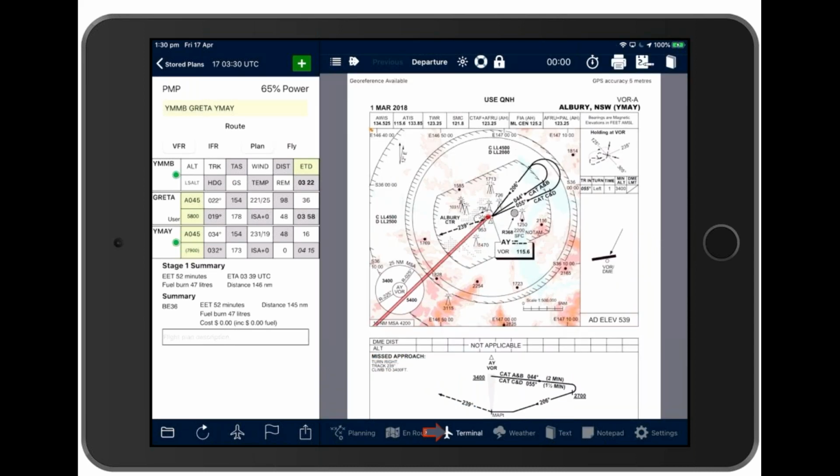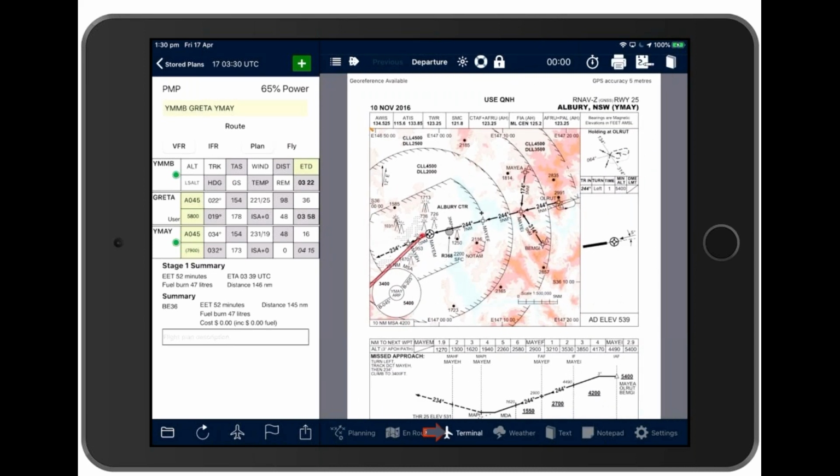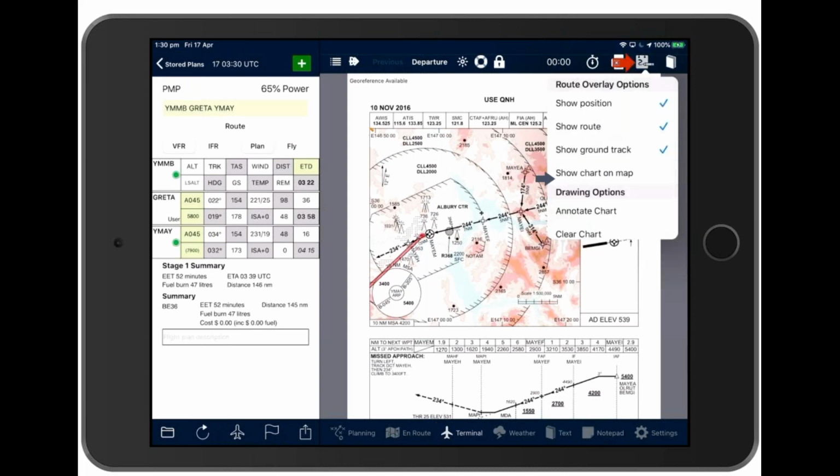Back to the terminal page. Again, we can swipe for a different chart. Tap the squiggle button. Show chart on map.